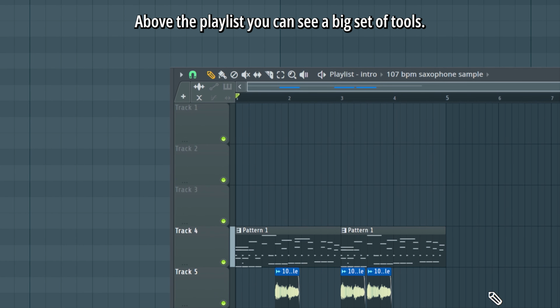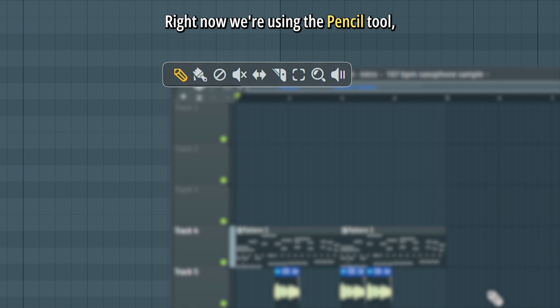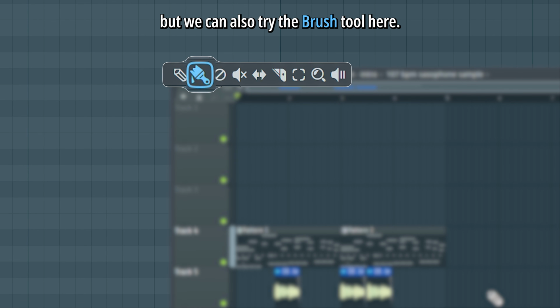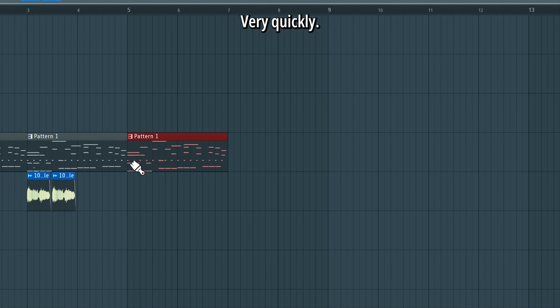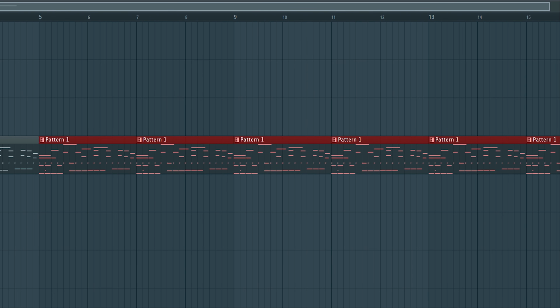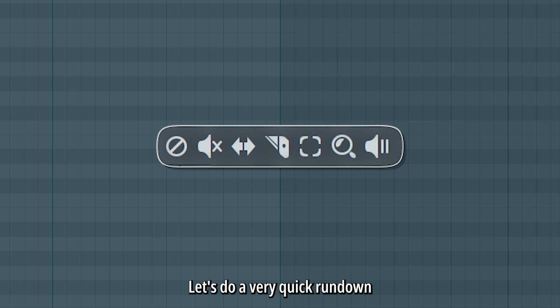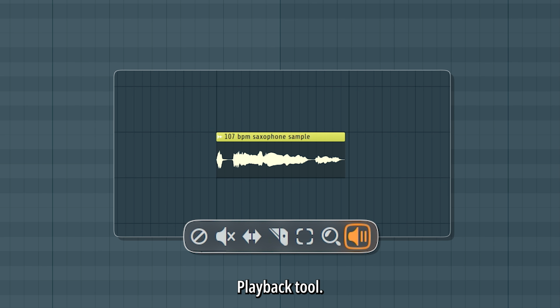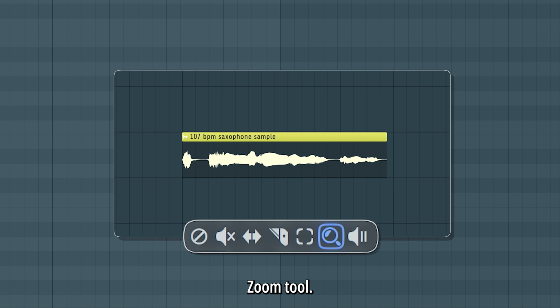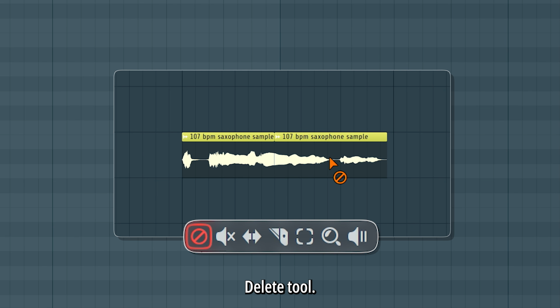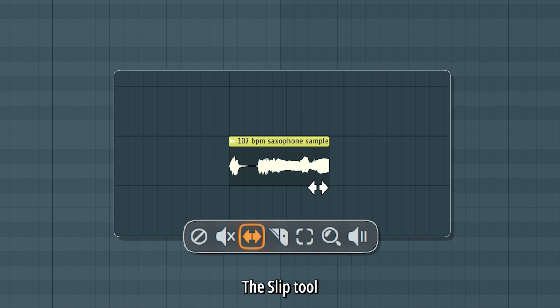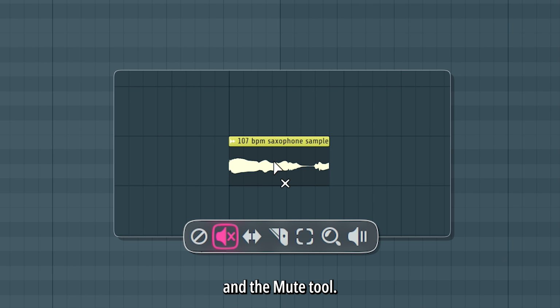Above the playlist you can see a big set of tools. Right now we're using the pencil tool. But we can also try the brush tool here. If you click and drag now, you place several patterns very quickly. Let's do a very quick rundown of the other tools as well. Playback tool, zoom tool, select tool, slice tool, delete tool, the slip tool, and the mute tool.